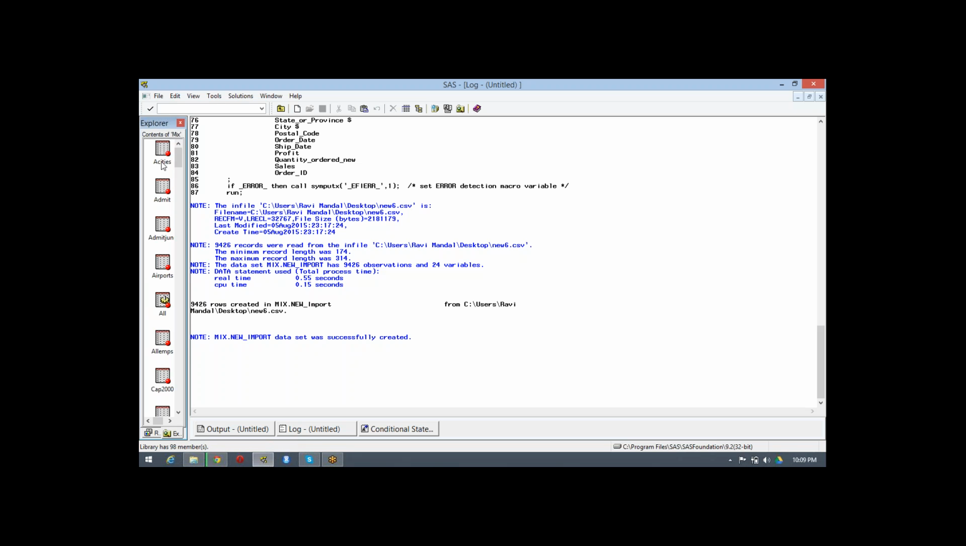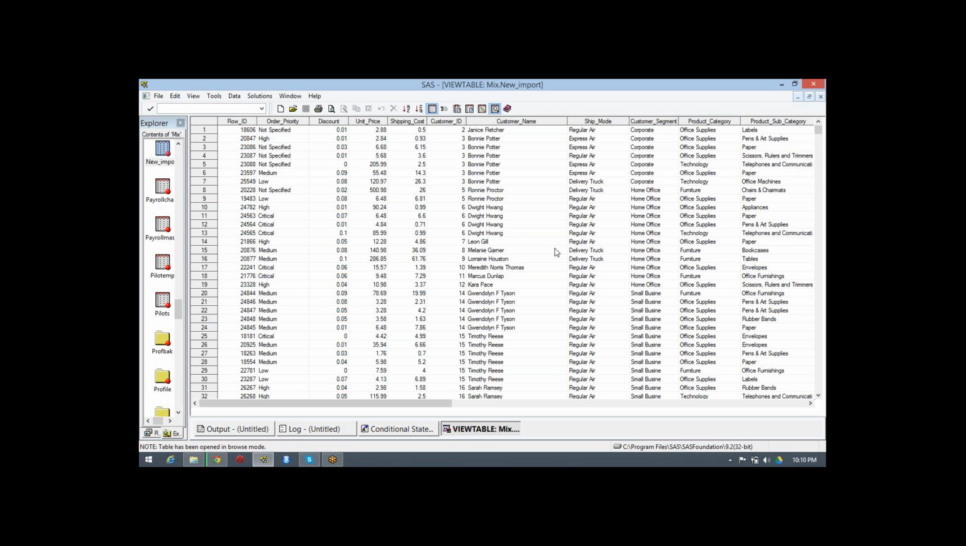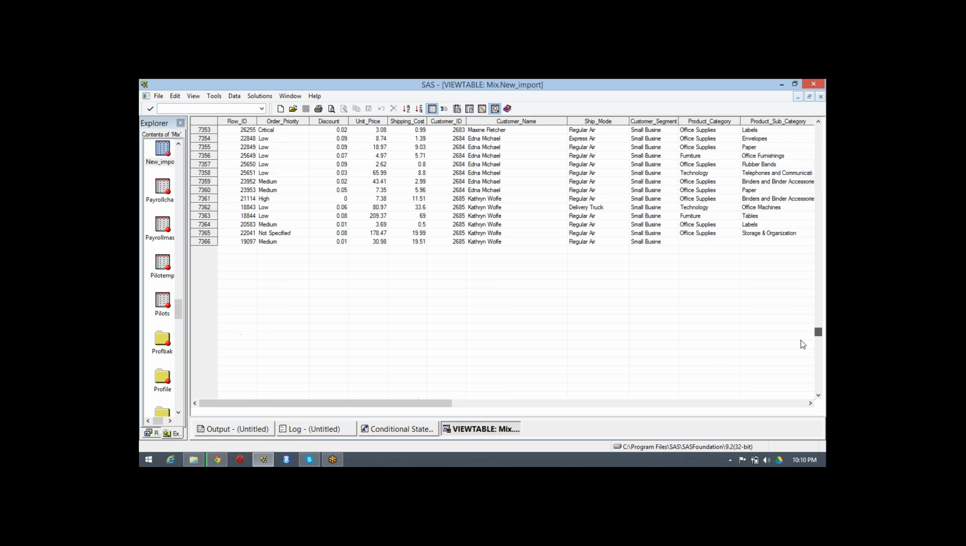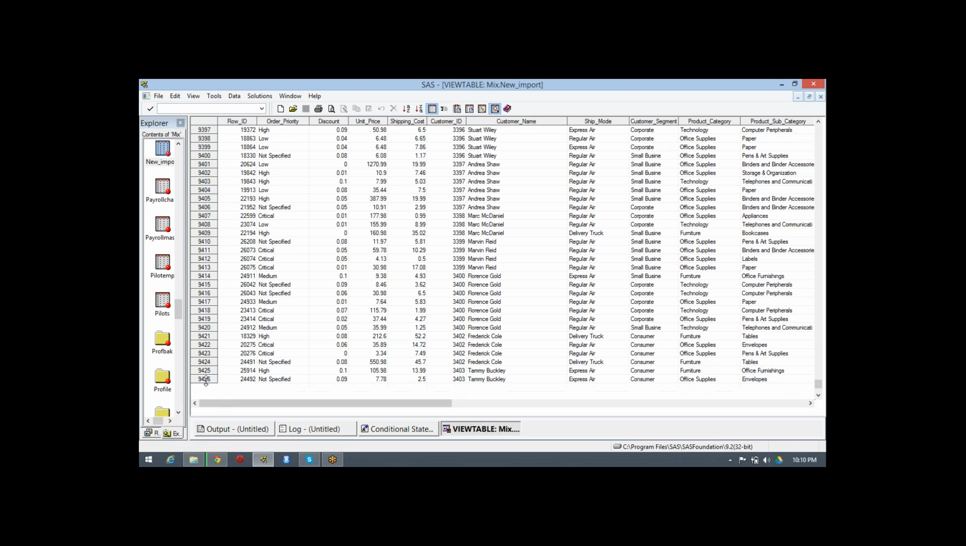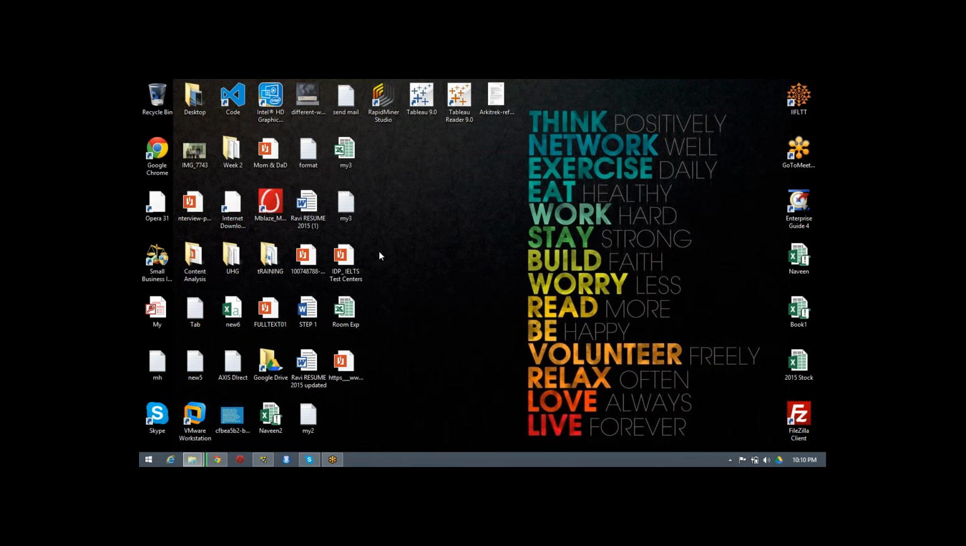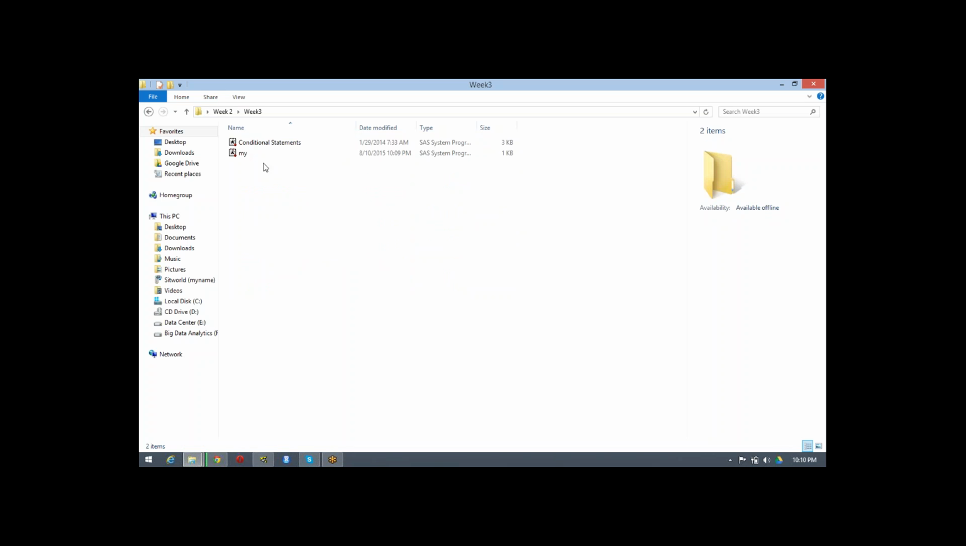It is where we saved it, in mix. I kept the name as import. The same file, whatever was there, got imported. And if you want to see the code, you want to see the syntax, you have the option to look at it.